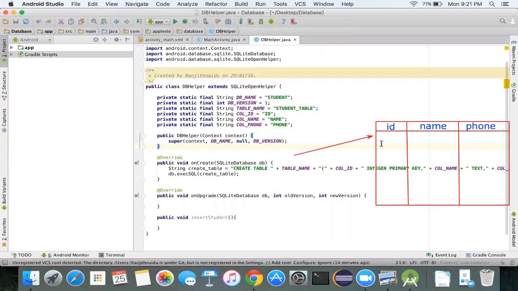You need not insert it manually. Why I'm telling you this is that this ID will be automatically incremented, since you have given the ID parameter as integer and primary key. You don't have to insert it manually. It will just auto increment. So the first row will be 1, second row will be 2, third row will be 3. No two rows will have the same ID. So it will be automatically incremented by your insert object, that is your content values, when you call that insert method.